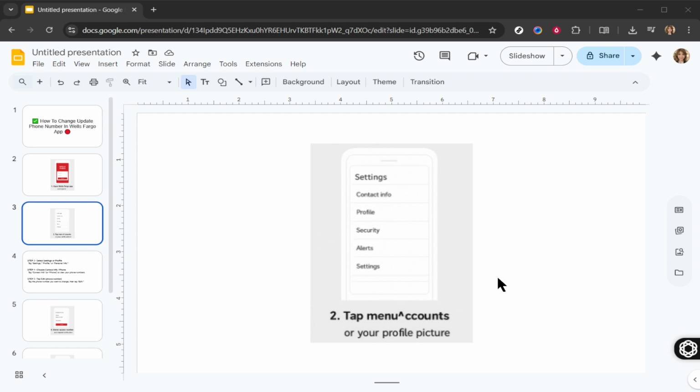Now that you're in the menu, look for a section labeled Settings, Profile, or Personal Info. These sections are where you can manage your personal information and preferences related to your Wells Fargo account. Do a quick scan and tap on whichever one applies on your app interface. Then navigate to the Contact Info or Phone section where your current phone numbers are listed.